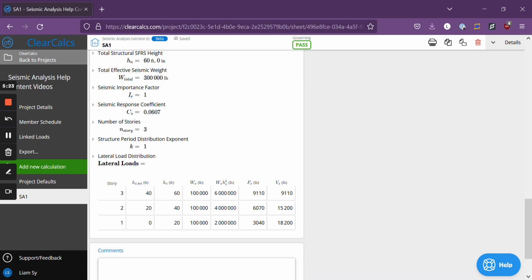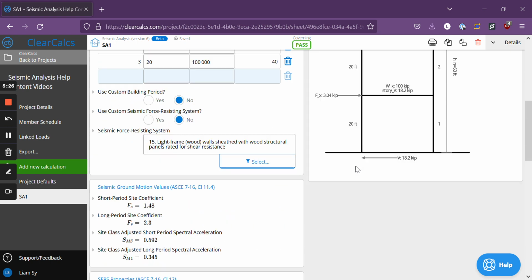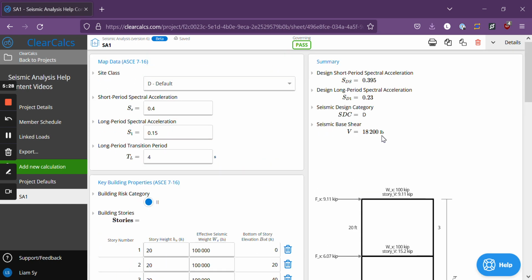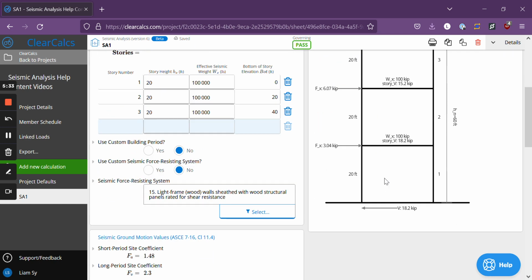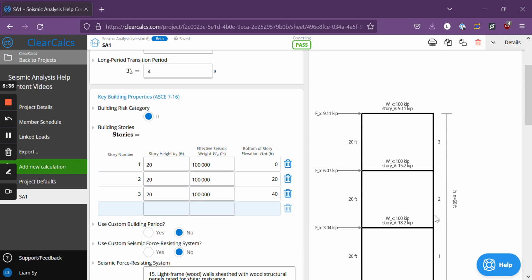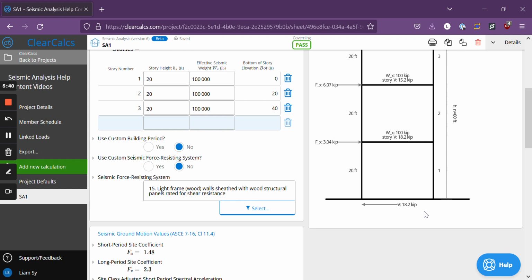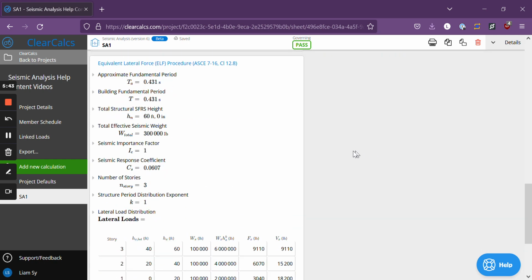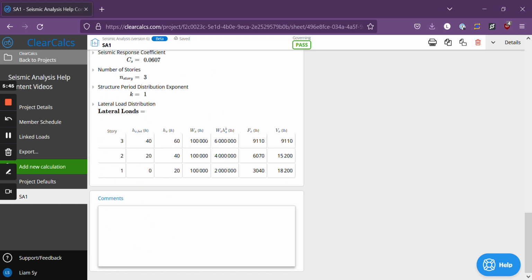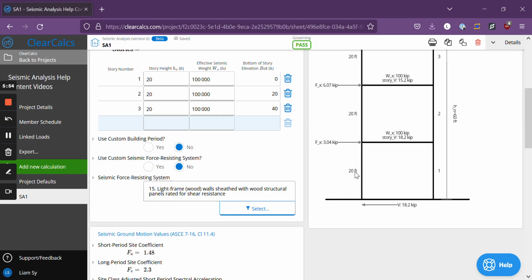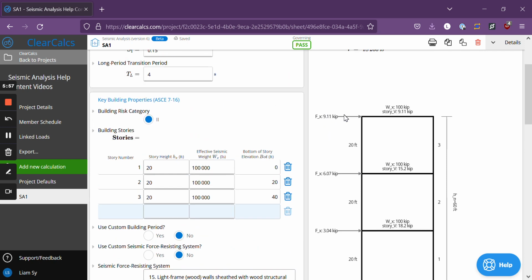And so this Cs times the total weight gives us the base shear acting on the building, which I've included up here. You'll see this is 18,200 pounds, which translates to 18.2 kips, shown on the diagram. This is the maximum lateral force from the estimated earthquake load that acts on the building. Now we take some of the properties here, the seismic weight of each story and the height of each story, and we find this lateral force Fx here. You'll see 9,110 pounds, which goes to 9.11 kips.